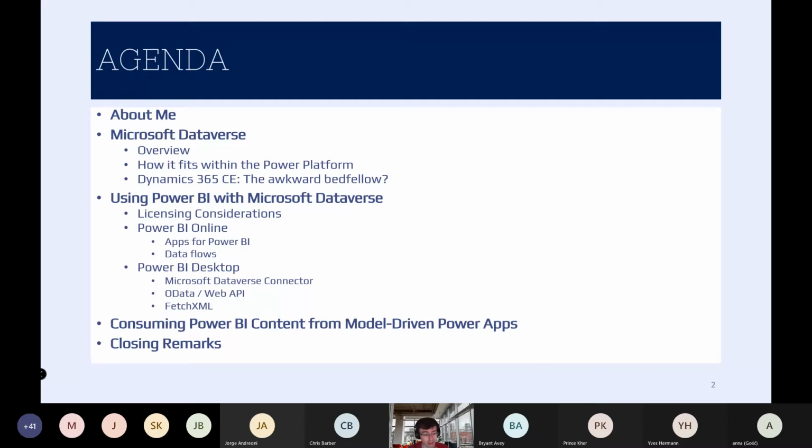We'll then look at some of the different ways we can start to use Power BI with Dataverse. There are a few different options depending on whether you're working in Power BI Online or consuming things from Power BI Desktop. You've also got some interesting integration options when it comes to working with your Power BI content from within your model-driven Power Apps. Then we'll finish with some closing remarks, just some top of mind views from my side.